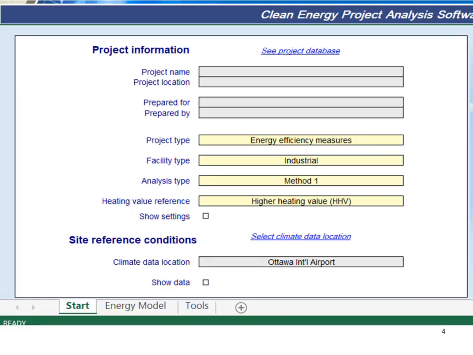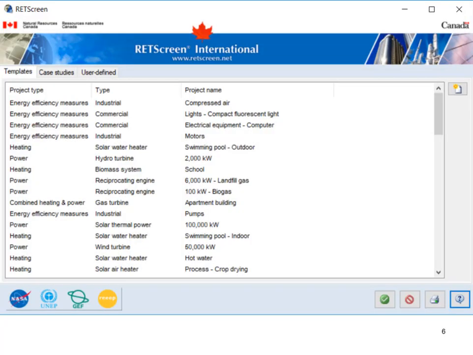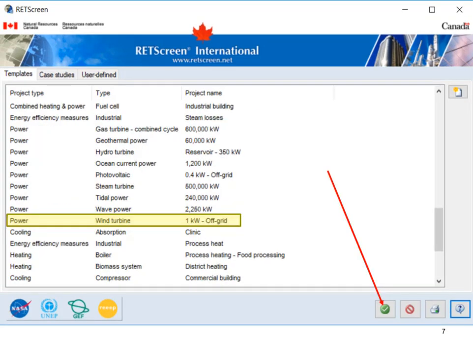Open RETScreen 4. Click to see the product database. Scroll to Power, Wind Power, 1 kW off-grid. Click on the green check mark to return.